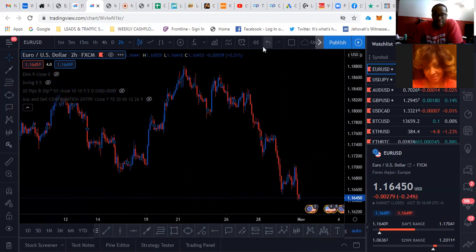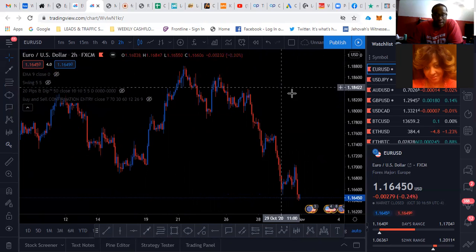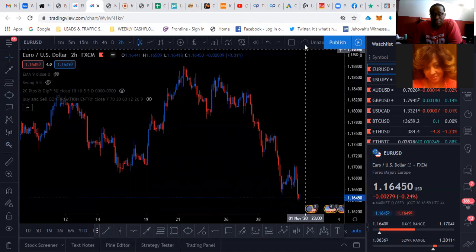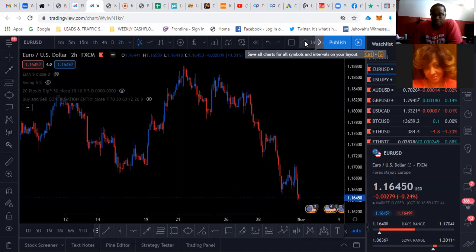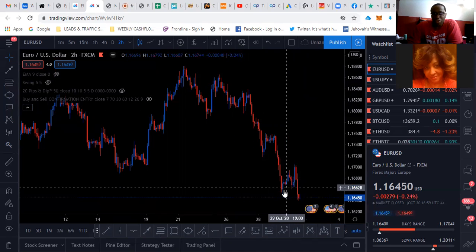I would talk about the playback feature, but I haven't really experimented with that yet, so I'm going to leave that alone. Another thing you can do is, if you want to save your progress, you can always click here. So that's pretty much how you use Tradingview.